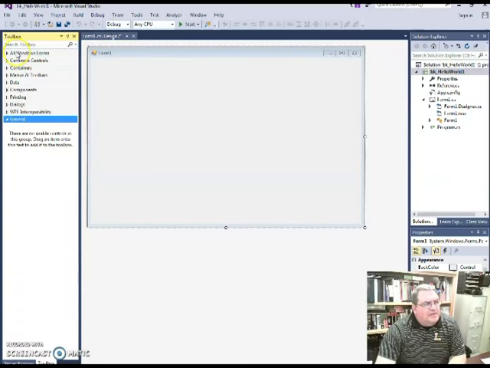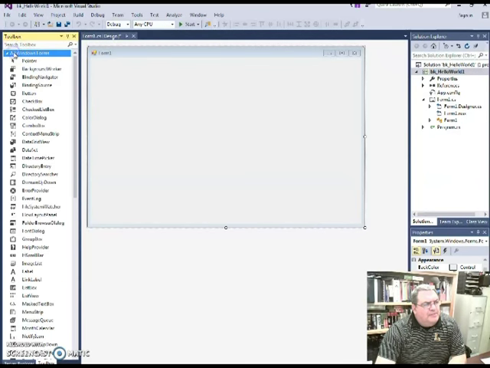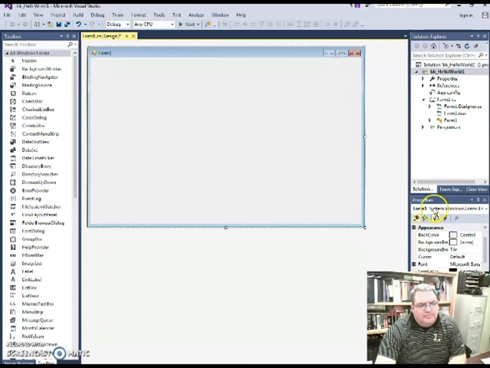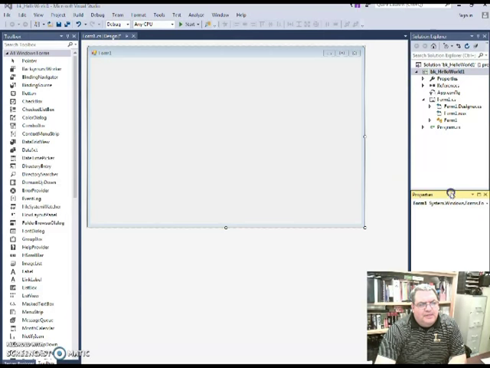I'm going to go ahead and click on All Windows Forms, and this is going to bring up all the items that we may need from time to time when creating our programs in Visual C#. And again, this middle section here is where we have our form and our workspace, and then over here we have our properties. Drag that up a little bit so you can see a little bit more of that.